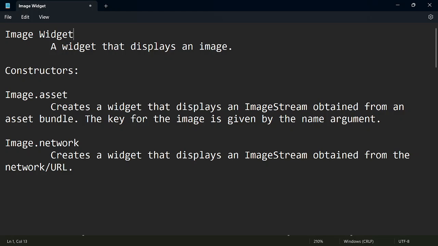Hey, today we are going to discuss the image widget. So the image widget, as its name implies, is going to display an image in our page. Okay, so as simple as that. So we have two constructors. The common constructors that we have are Image.asset and Image.network.